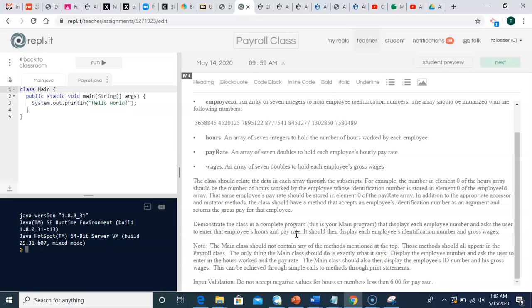After you ask for the employee's hours and the pay rate, it should then display each employee's identification number and gross wages. So what you're going to be doing, and again, it'll be done through a loop, as you're going to see in a moment, is ask to enter in the employee's hours and the pay rate given the employee's identification number. Now, it says, note, the main class should not contain any of the methods mentioned at the top.